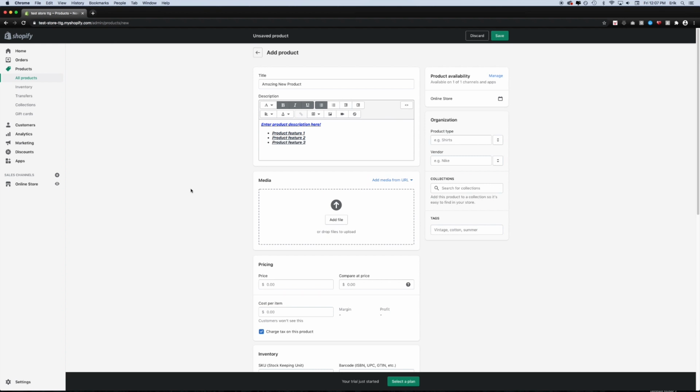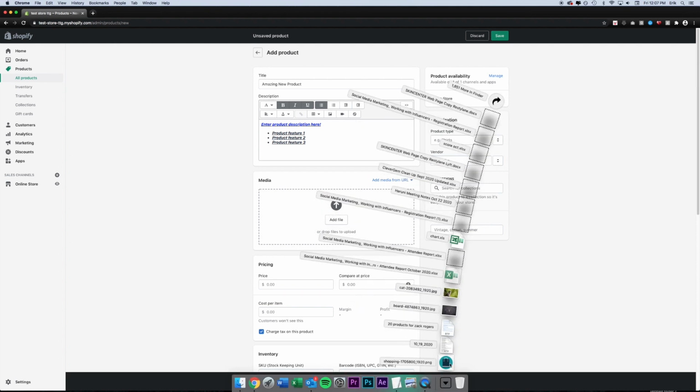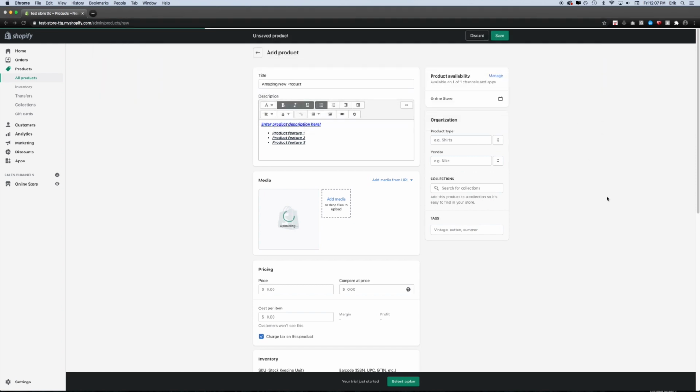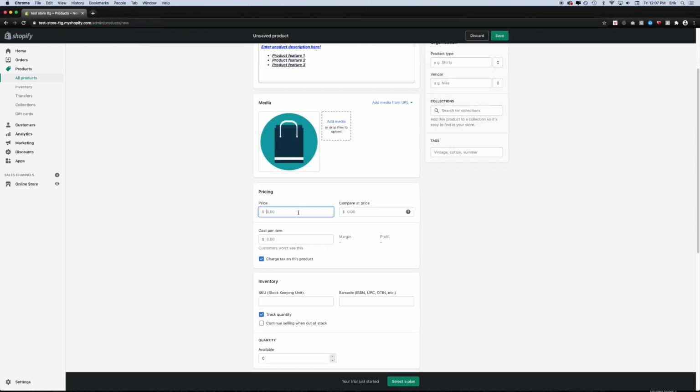You'll see the media section. The media section is where you upload the product photos. I'm just going to drag and drop this product photo that I have here. Scroll on down to pricing, type in your price, and then you'll see the compare at price field, which is for when your product is on sale. So let's say your product is usually $10, but you want to sell it for $7 on sale. All you have to do is type the original price in at the compare at price field, and then the sale price in the price field.